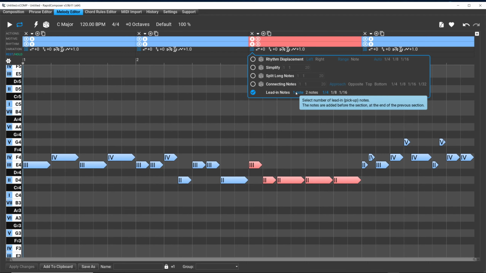One note. Okay? Alright, so that would mean the last quarter note in bar 2, which is D, the lead-in notes should be adding that. Is that what it says? The note before: insert a lead-in pickup note before the section. Okay, well, there's that D as the pickup note.